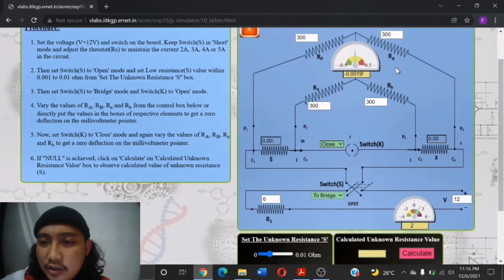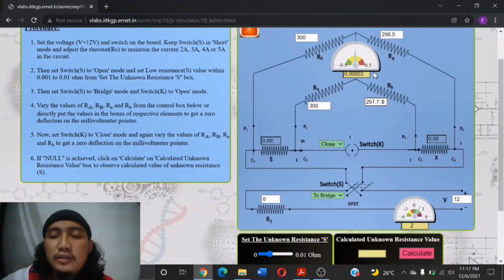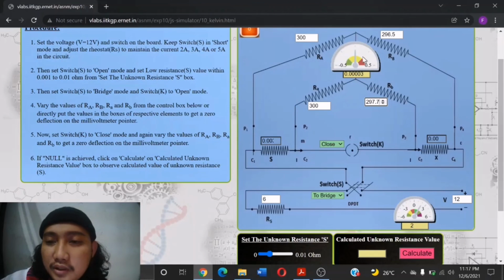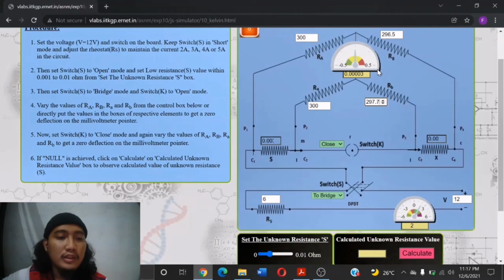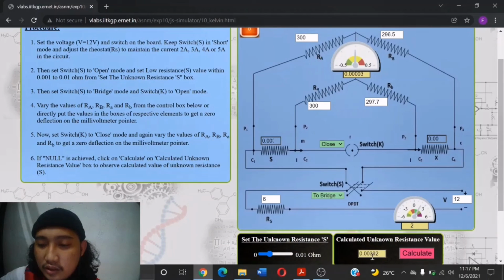So we need to adjust RB. So right here we adjust to 29.6. Right, so the millivoltmeter pointer is at 0, so we record the value. After the null is achieved, we calculate the unknown resistance value. So this is our unknown resistance value. So that's all for me. Thank you.